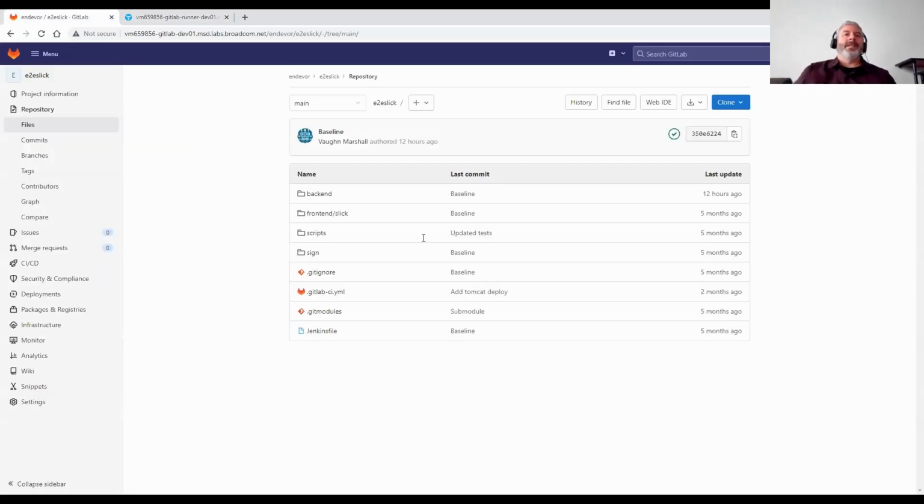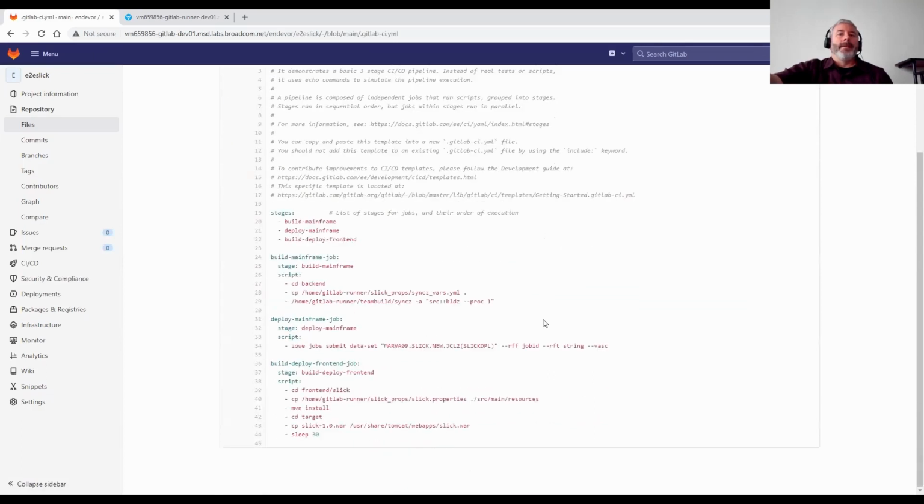In addition to this front end code that I've got in GitLab, I've also defined a continuous integration flow with GitLab CI/CD. So you can actually see over here how this is defined. This is defined through something called a GitLab CI YAML file. And if we click in, you can see it has a bunch of different stages. And in fact, the first stage is to build the mainframe code.